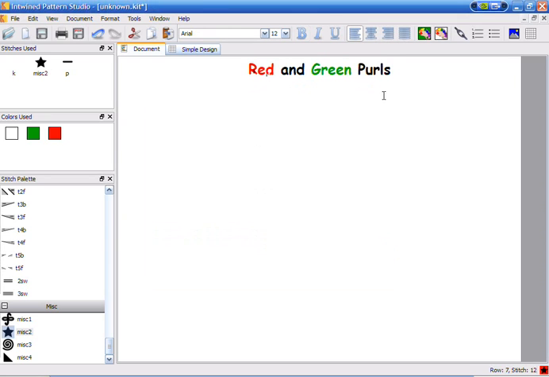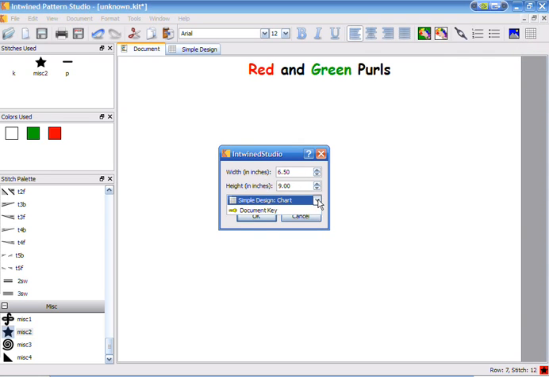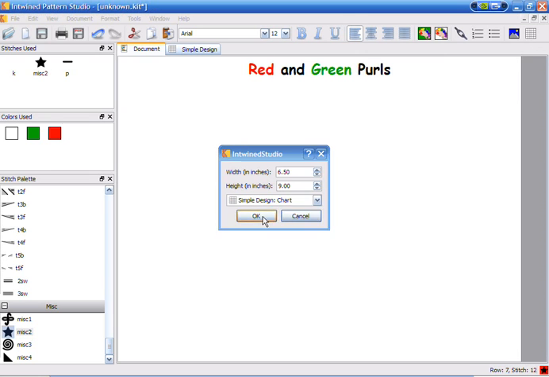And basically any of the basic features of a word processor. So once we have that, we can go ahead and insert chart information from our design that we just made. So we can select between the chart, the written instructions, and the document key. And we'll start with the chart.